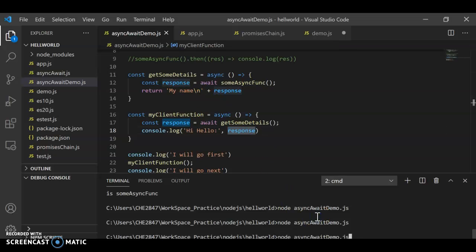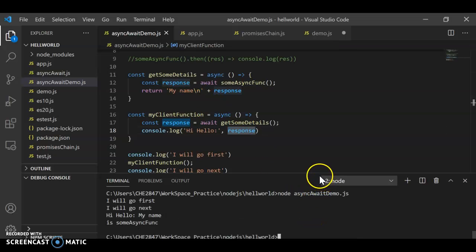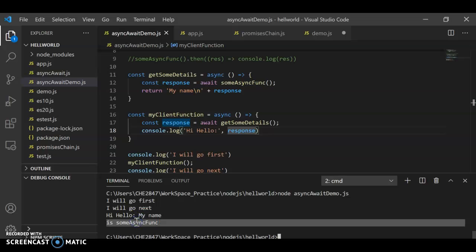So let's go ahead and run this one. This here will print it first. I will go first. I will go next. And hi, hello. And the response from the previous async functions is my name, and then the actual initial async value is some async function.